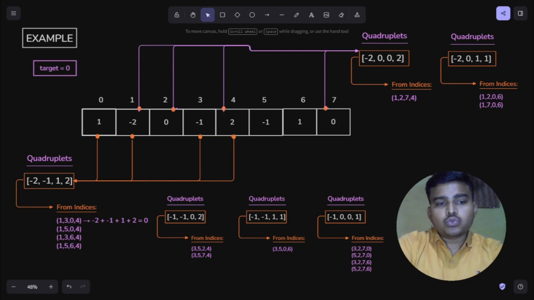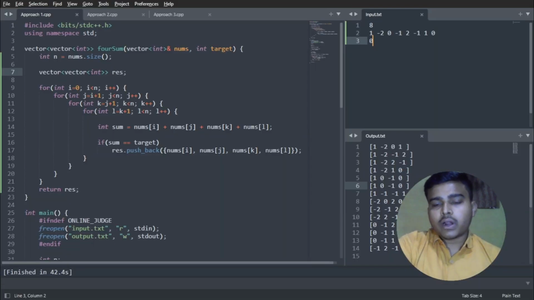So like this -2, -1, 1, 2, it is present 4 times coming from the different indices. Likewise, -1, -1, 0, 2, it is coming from 2 sets of indices. So this is how these 14 quadruplets are coming, but they are not the unique ones. They are all the quadruplets coming. But we have to handle those duplicates.